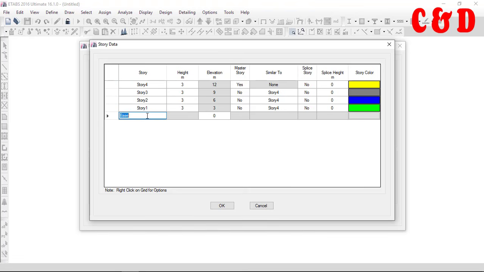Okay, by default the story height of the base level is set to 0 and it cannot be changed. The changes in the height are reflected in the elevation column. The program automatically calculates all the elevations based on the specified story heights, and those calculated elevations cannot be changed and are for information only.